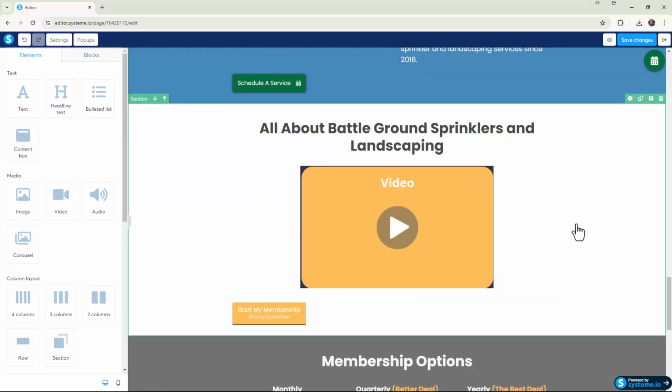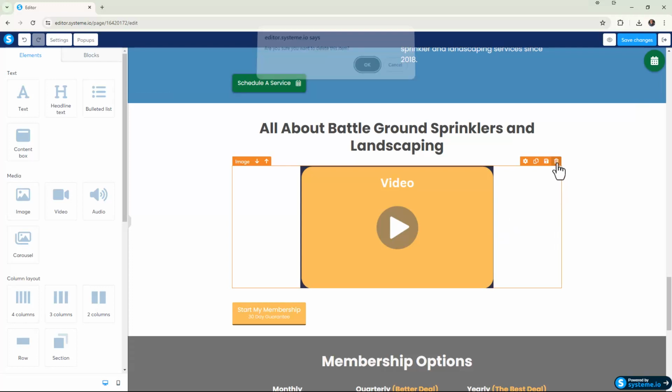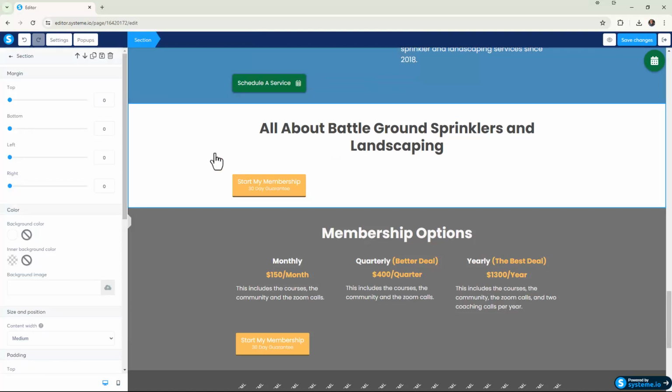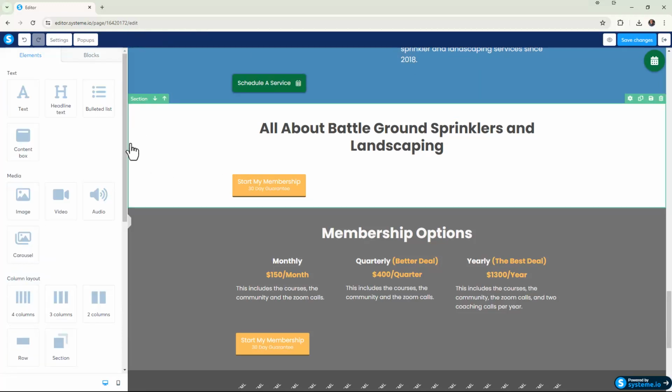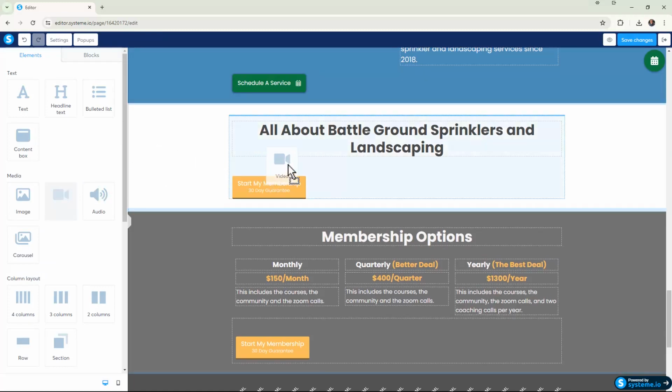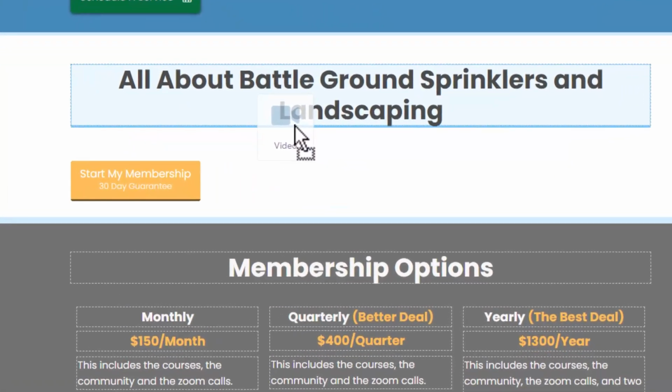Right now what we've got is just an image element, but we're going to swap this out and make it a video element. So I'm going to take that out. Then I'm going to click in here and click in there again. Here's all of our different elements. I'm going to pop a video in there. I'm going to drag this video option and pop it below the landscaping.